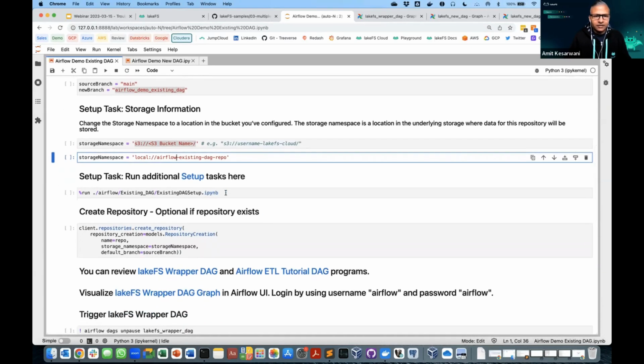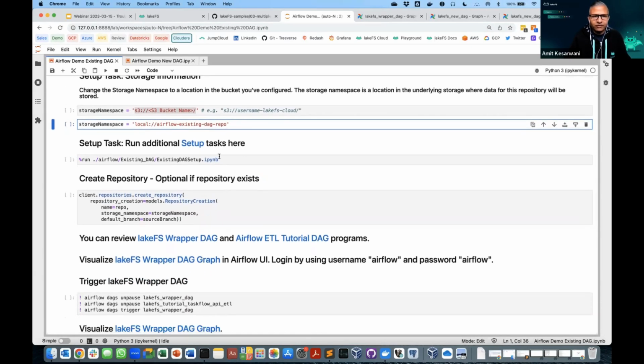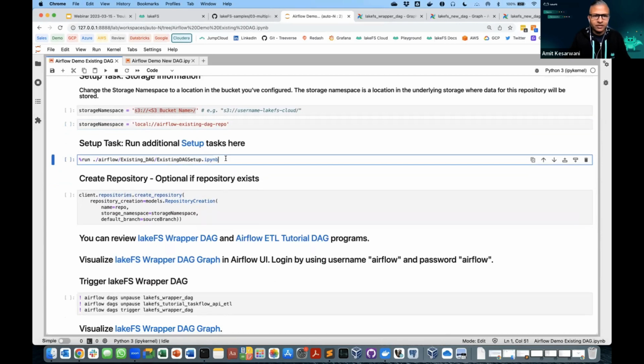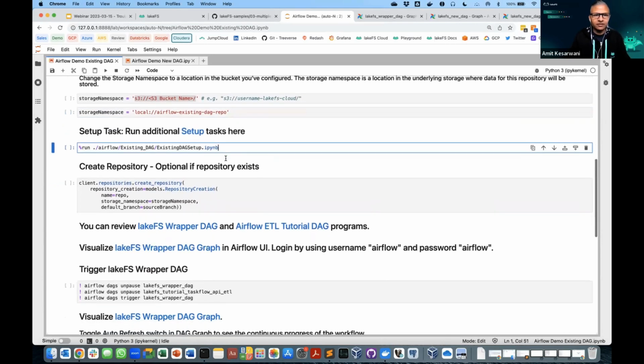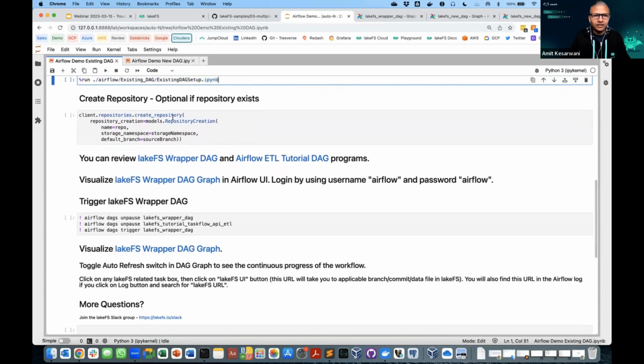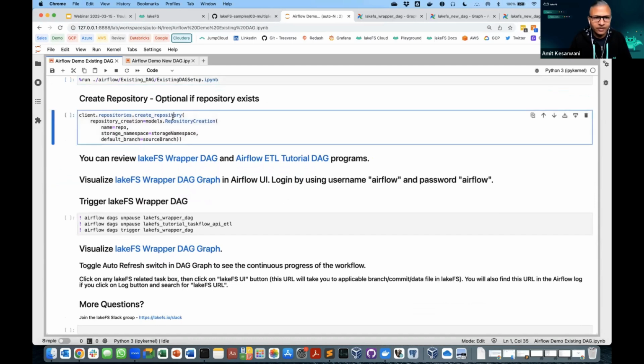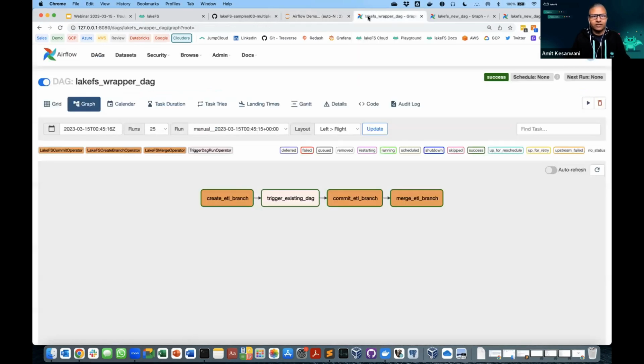And then you just run the lakeFS. So, Airflow, and there are some setup required for Airflow. So that's you run it here, and then you create the repository. Again, everything is built in this notebook. So you just create the repository, and then you trigger your DAG. So let's talk about how that piece works.